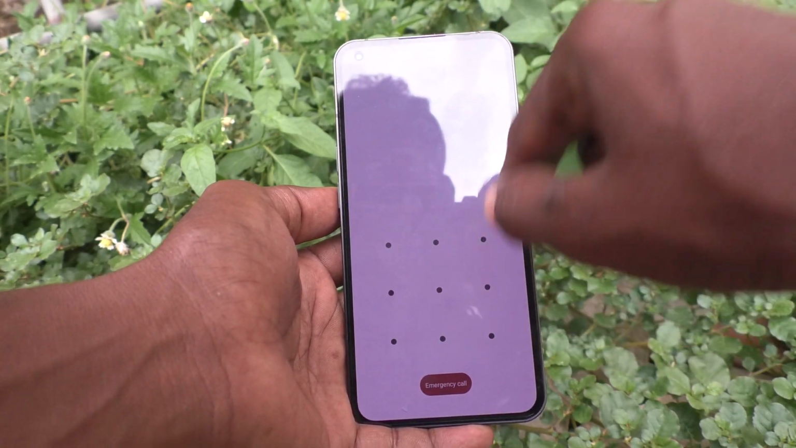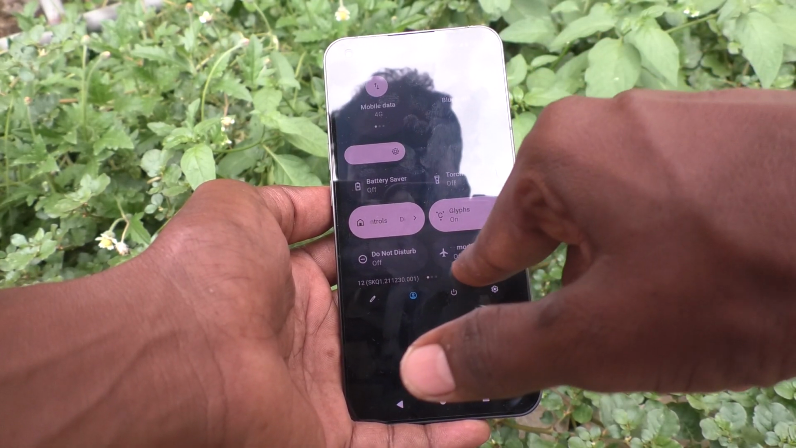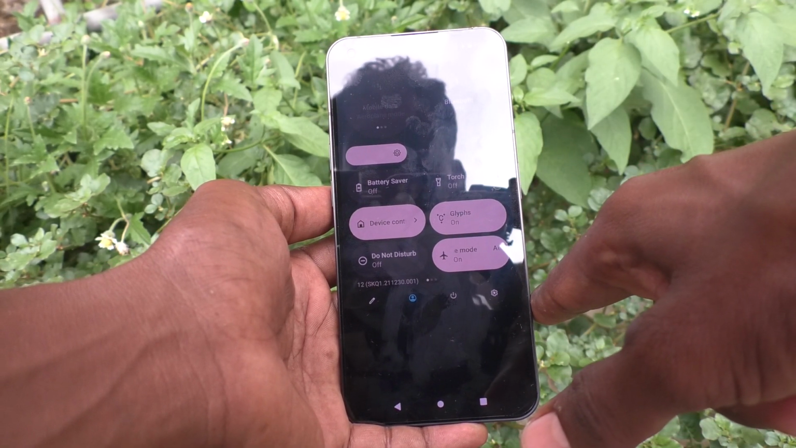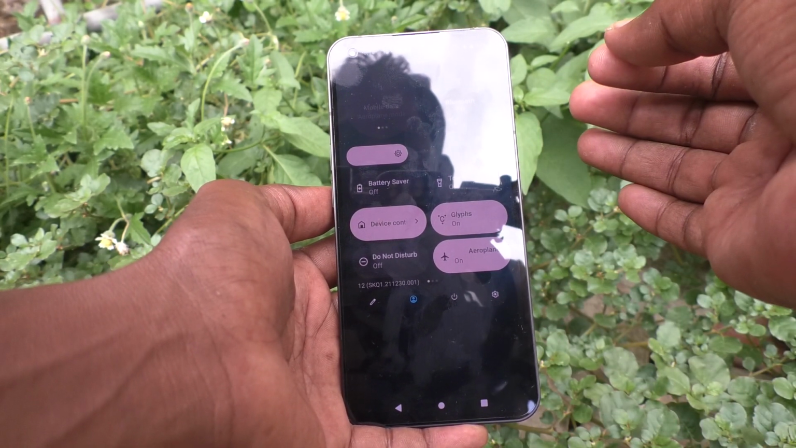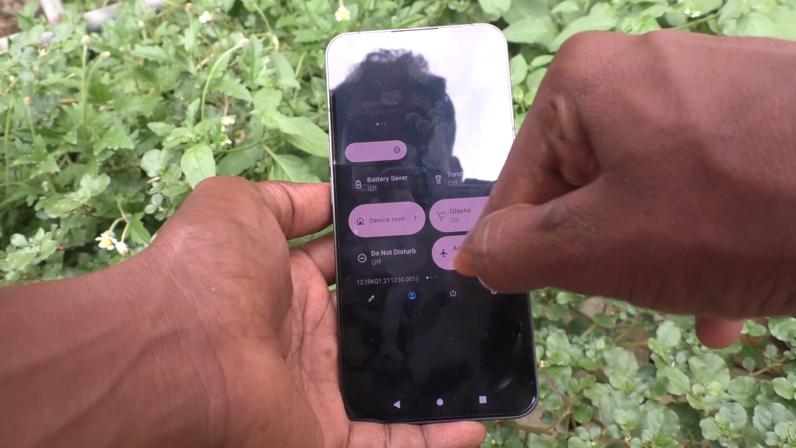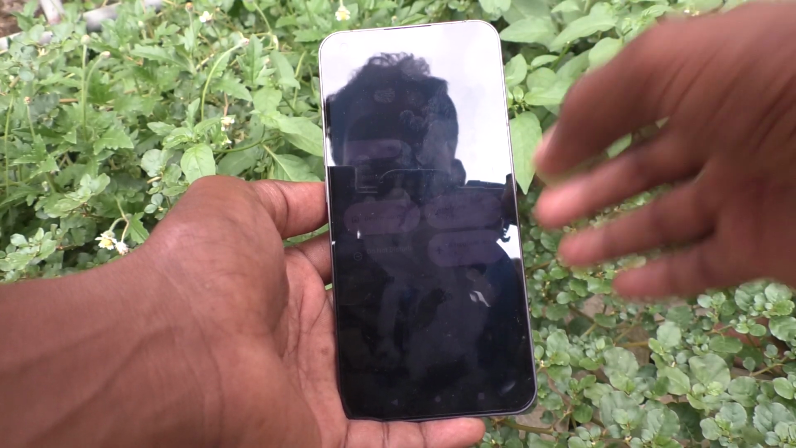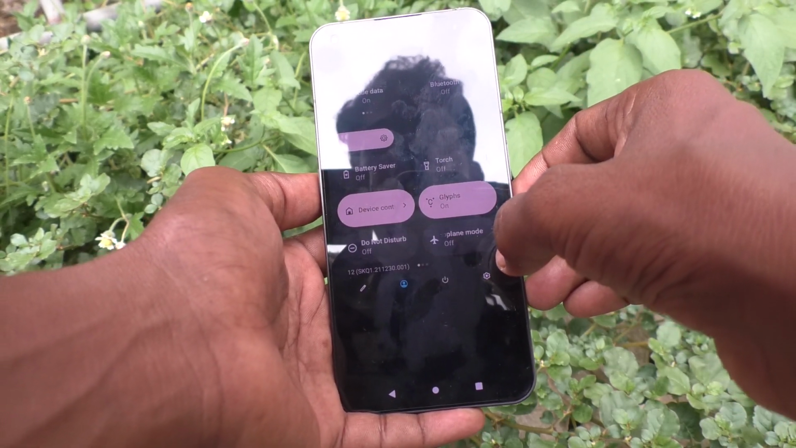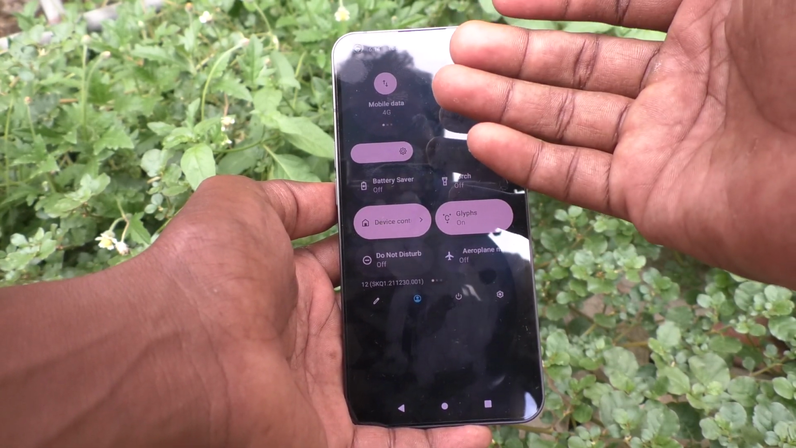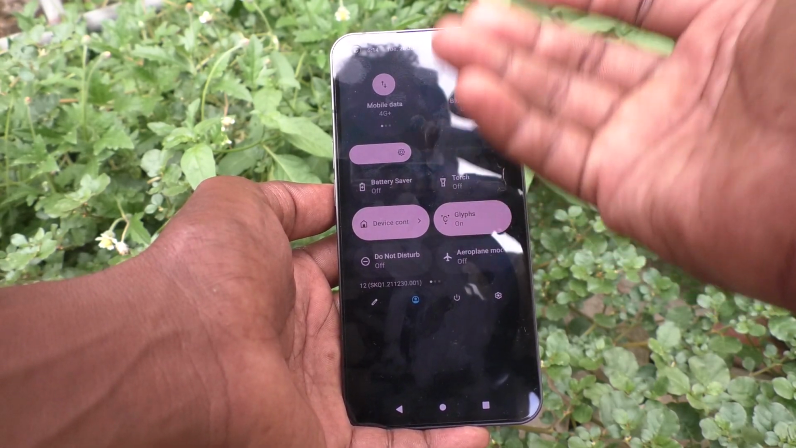So for that, first go to the notification area and there will be airplane mode. Just click on it and it will be turned on. After a few seconds you can turn off airplane mode, and then you will have access to the network. Yes, now the network will be reset.